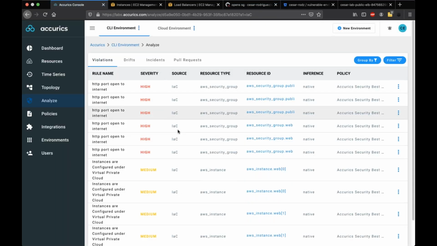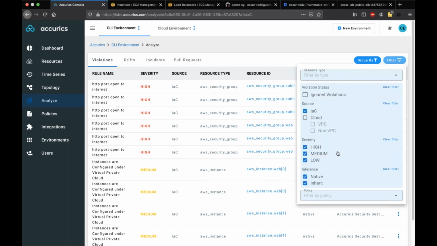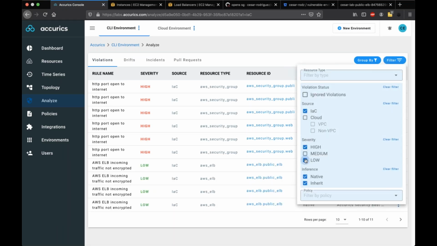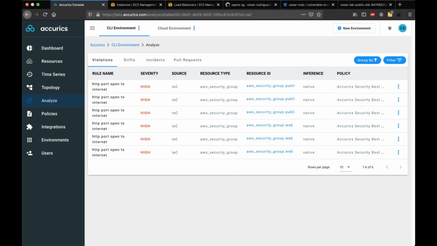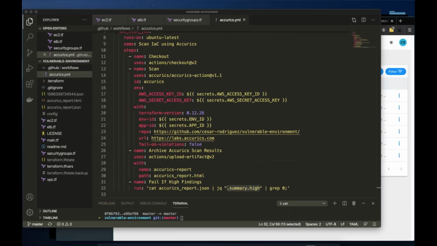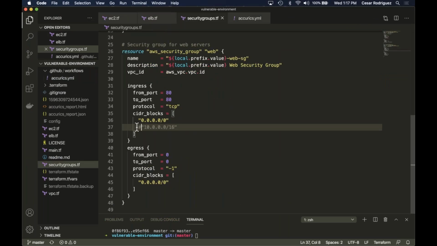we'll see that my 6 high findings are there, and I'll filter by high findings so we can see this better. These findings are related to the security group itself, which is exposed to the public internet, but also the EC2 instances. We have a finding attached to them because they're exposed to the public internet and the load balancer through the security groups that are open. So let me go back and close these.